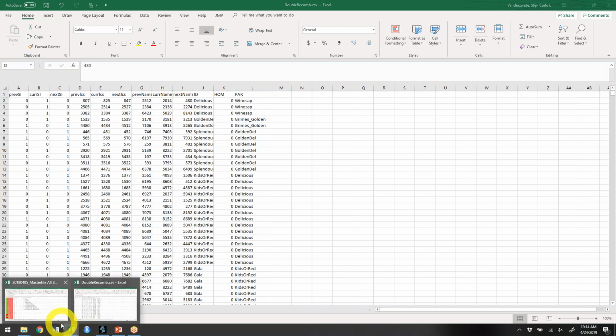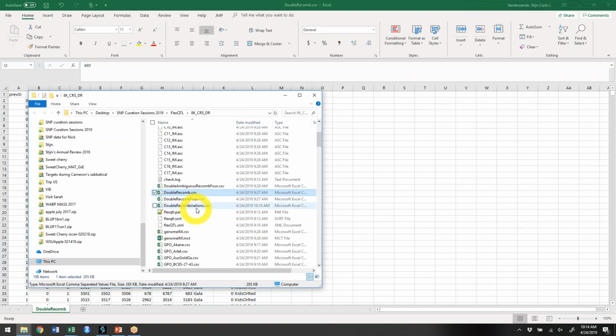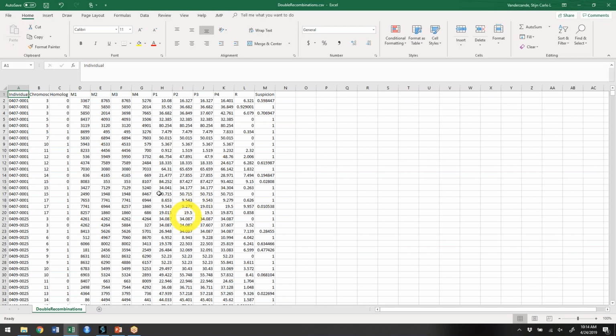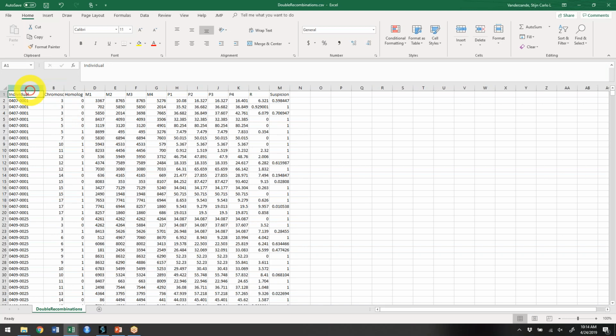And then we'll go to the other file, just have a look at how they are reported because it's slightly different. And that's the double recombinations file. I'll open that. So what do we see here? The information is slightly different. Here it's saying for which individual a double recombination was observed. It's telling us on which chromosome.